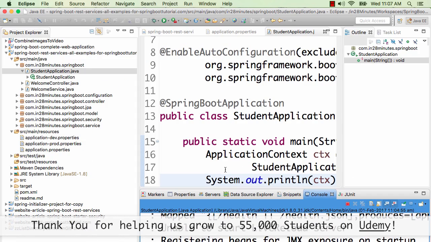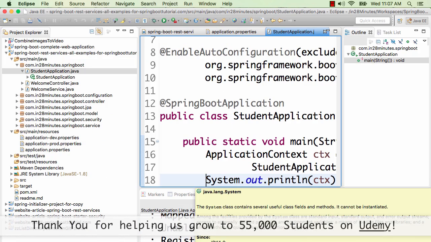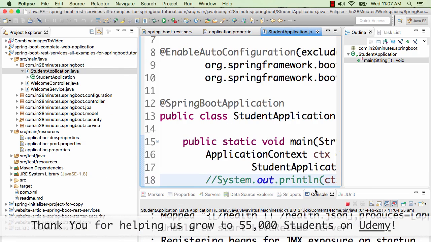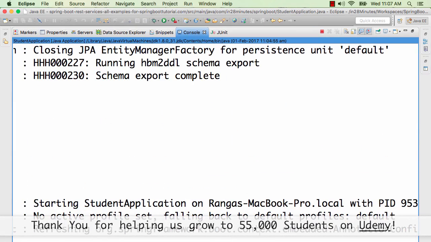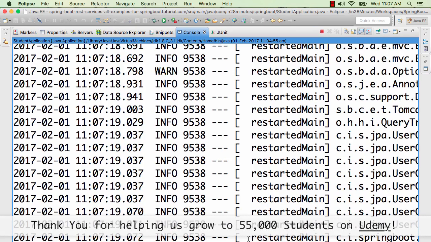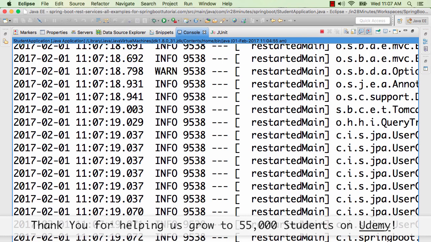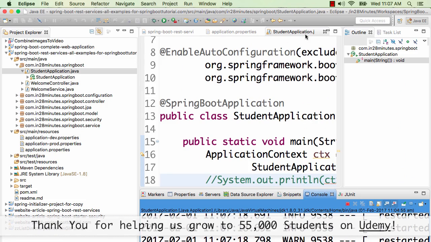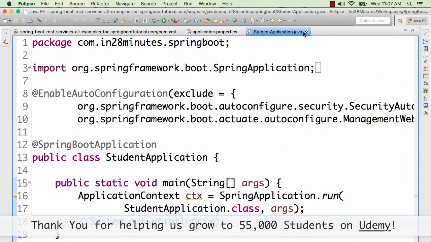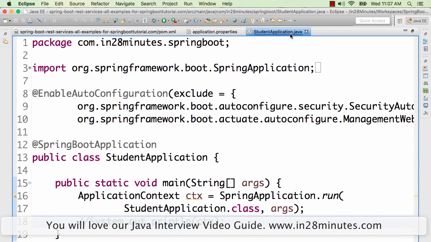Now I'll actually comment that out to see if it's being picked up very fast or not. So I'm saving it again. You'd see that the application gets reloaded again. And now you'd see that there is nothing below it. Started student application is the last line. There is nothing below it. So this context is not getting printed. So that's basically what would happen. As soon as I make a change, this change is live as well.